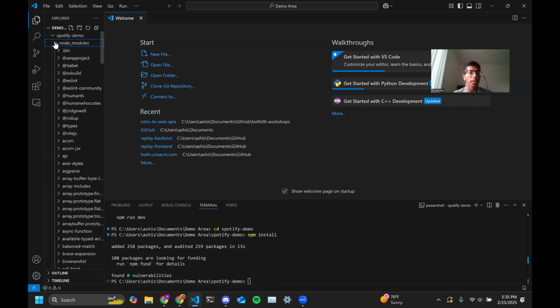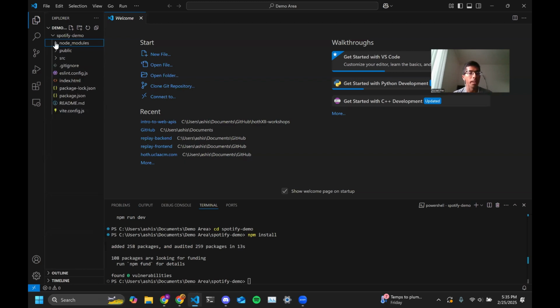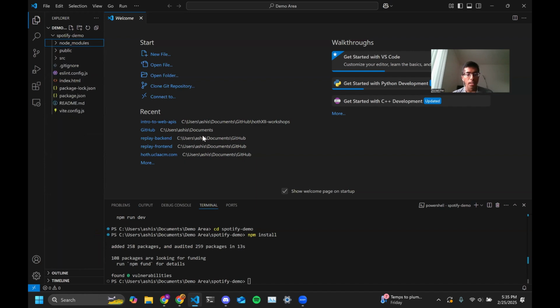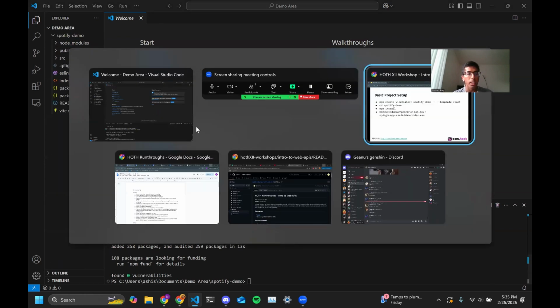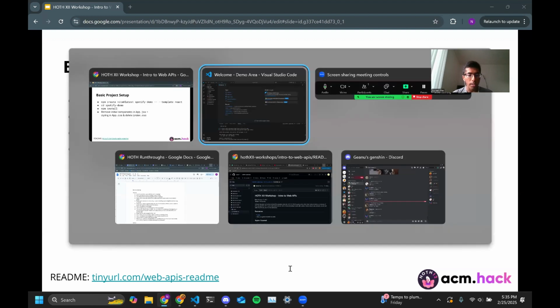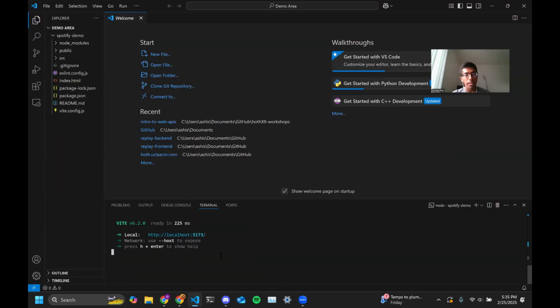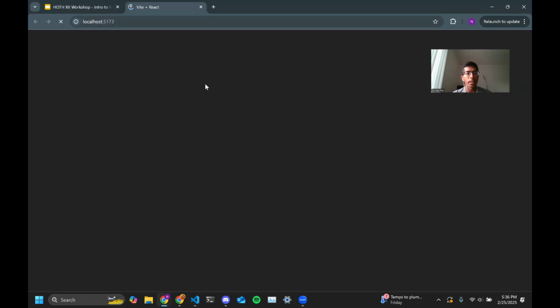In general, I wouldn't recommend touching anything inside this folder. Leave it as it is. But just note that all of our packages can be found here. And with that, if you're curious, we can also run npm run dev. What that does is it actually runs our React app, so we can see how it looks right now.